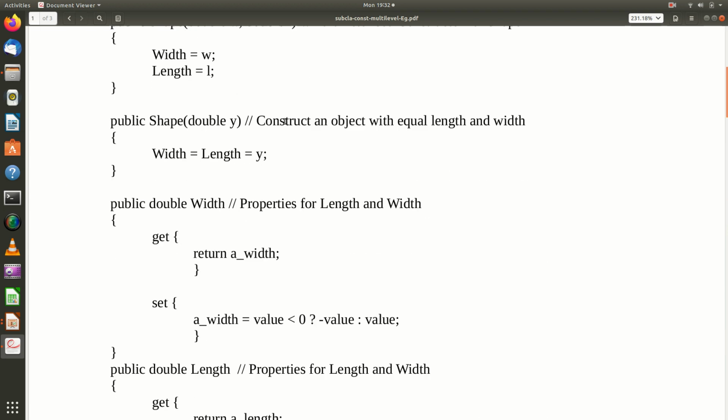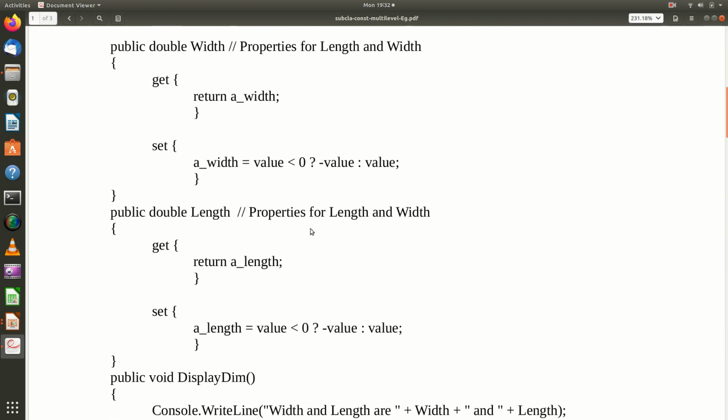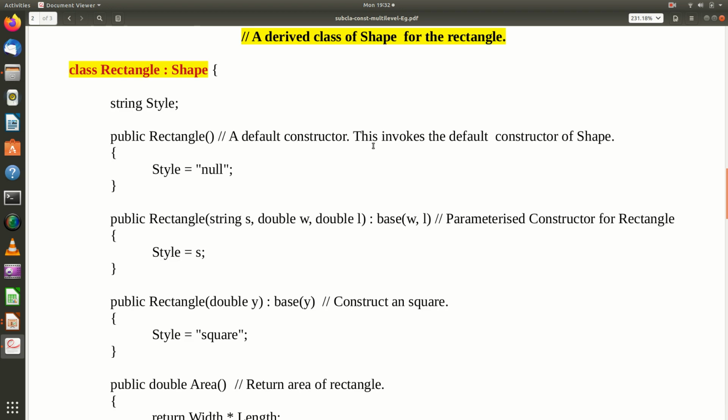And there is no parameter defined for this either, so the parameterless constructor will be invoked here. It will have width and length set with value 0, and the style will be set with null value. I am defining another parameterized constructor for rectangle, where I am passing the style as well as width and length. The style I am assigning here, whereas width and length I am passing to the base class constructor.